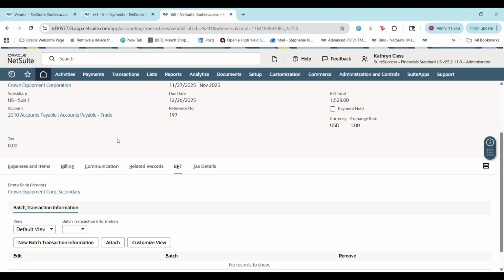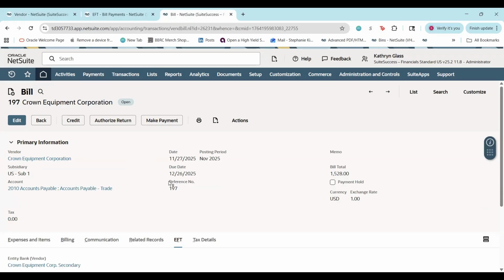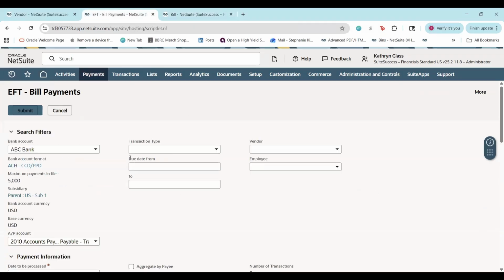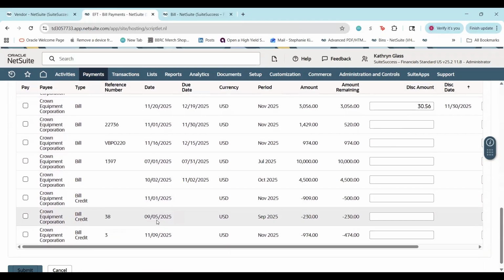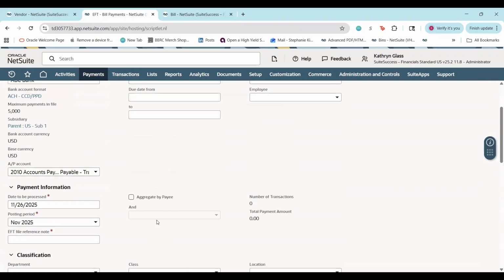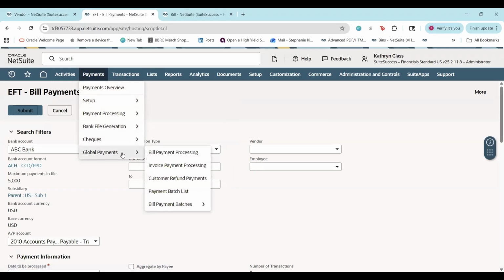Once we do that, you will notice, the reference number for this bill was 197. In the standard EFT bill payments page, it will actually not show up on the list of bills here. For these particular bills, where we are trying to process their bill payments through a non-primary entity detail or bank detail, we would need to navigate to payments and what's called global payments, and it will have its own bill payment processing page. So open that up here.